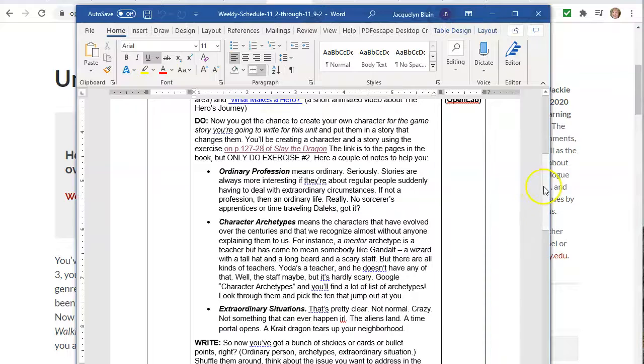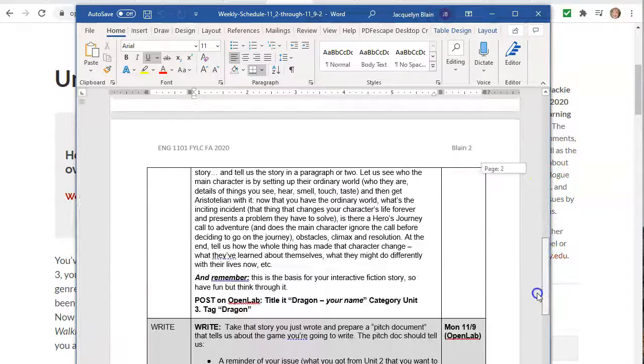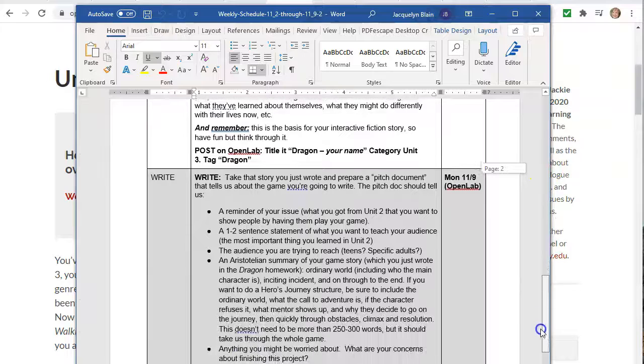There we go. All right, so that's the first. Those two things, those are both due on Friday. The choice of games, which is fun and silly, and then this one that you're going to have to think about. These are due on Friday. Then by Sunday, I want you to make a pitch document.